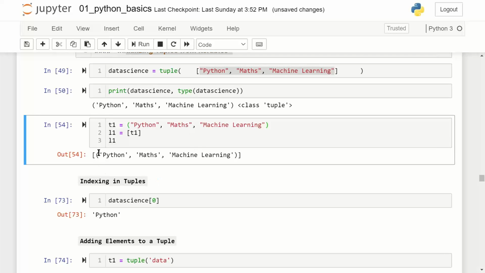Yeah. So now here you see this entire object is at position 1. How do I know that? I say 0. I get Python, maths, and machine learning. They don't become 3 elements because a list can contain objects of different type. So the entire T1 object, when it is put at a position in a list, goes as element 1. I hope you got the point.